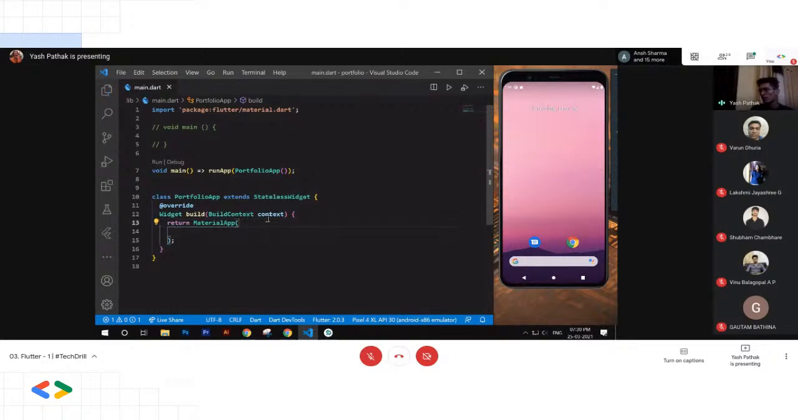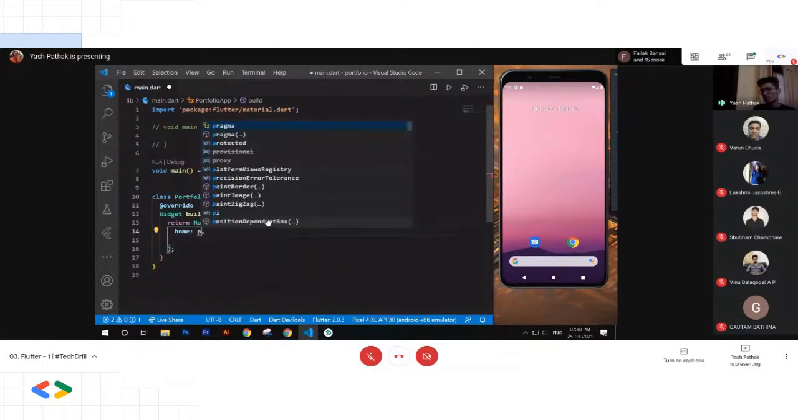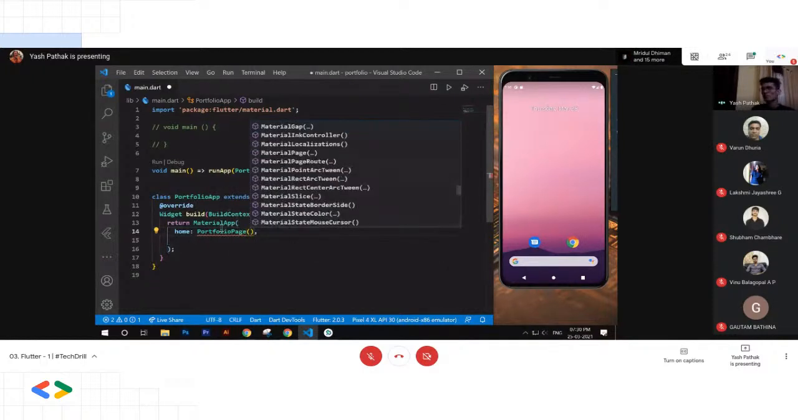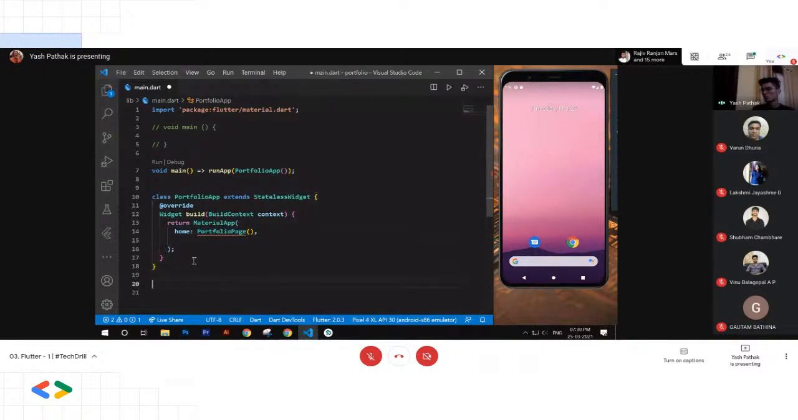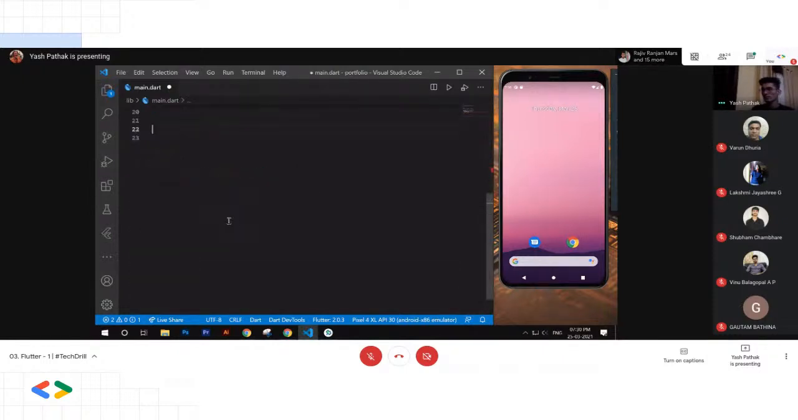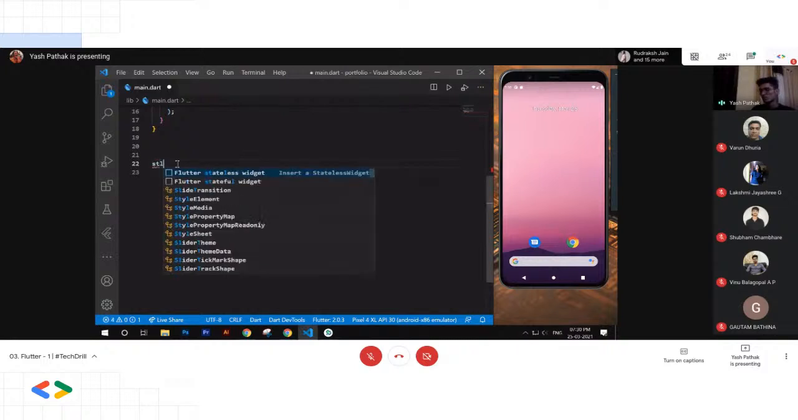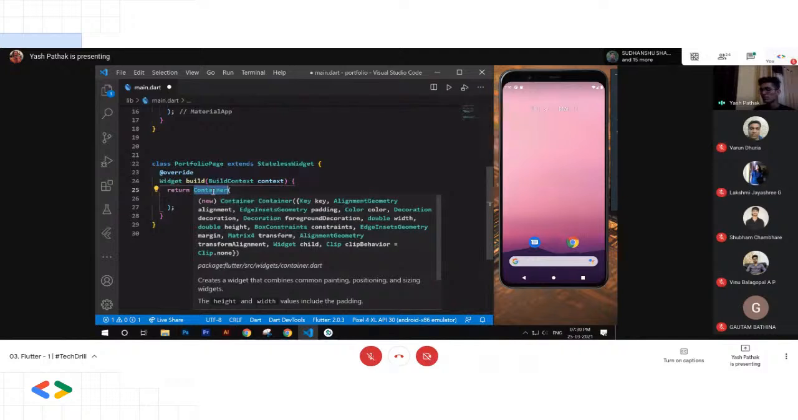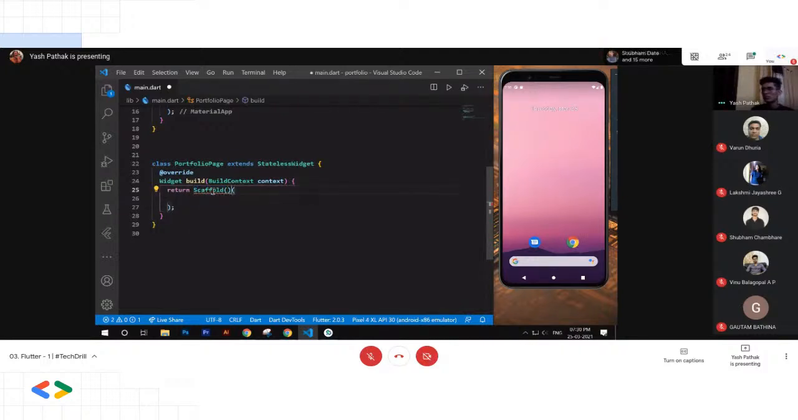Okay. So we have a material app, and now the material app has a home, and we will create a home page, or let's say a portfolio page. Cool. Now let's copy this. Now let's create a stateless widget. Create portfolio page. Now what will this return? This will return the scaffold. Cool. Now scaffold will obviously have an app bar.